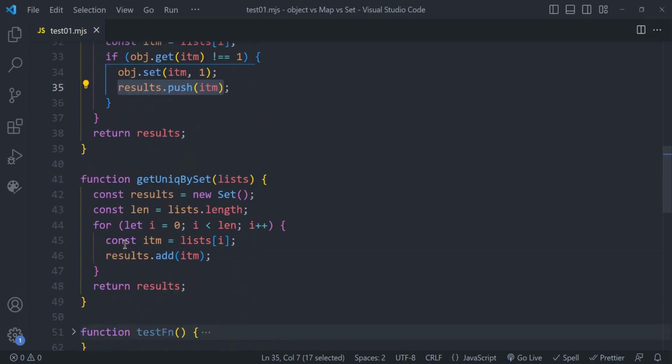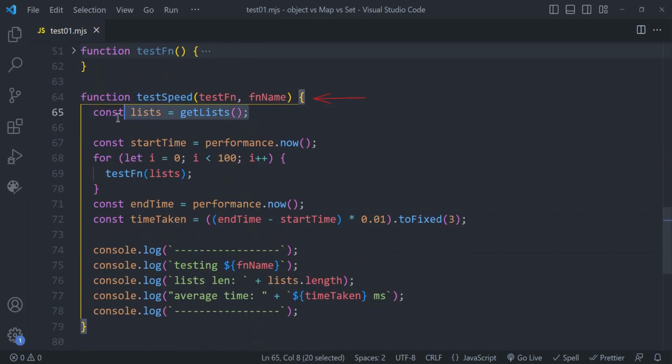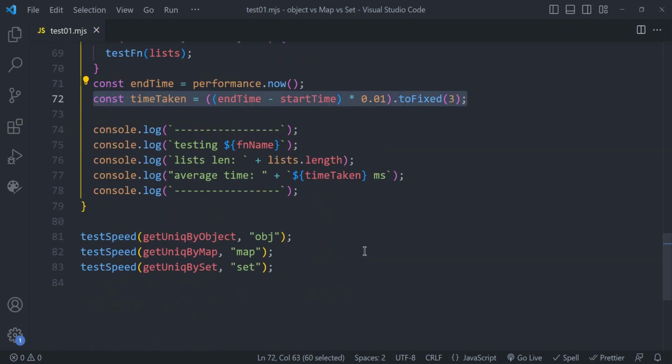For the third function, we use set. In this case, we don't have to check if it exists, because set by default only stores unique values. And finally, our test functions. First, we get our list, and then we run our test function 100 times. At the end, we calculate the average speed of each function and log it to our console.